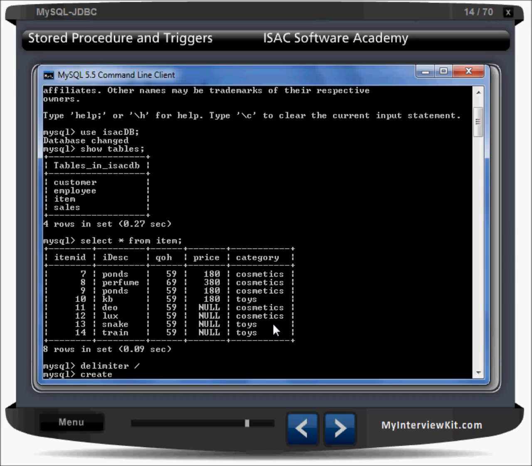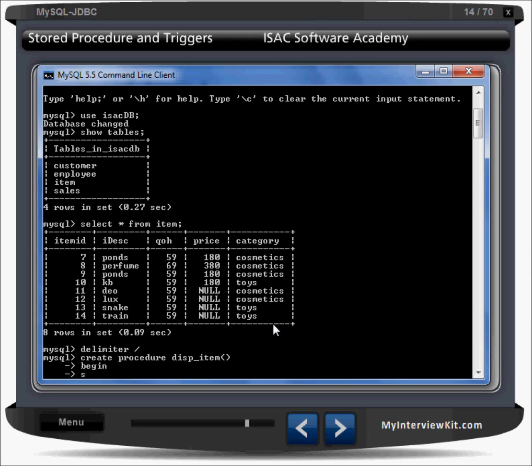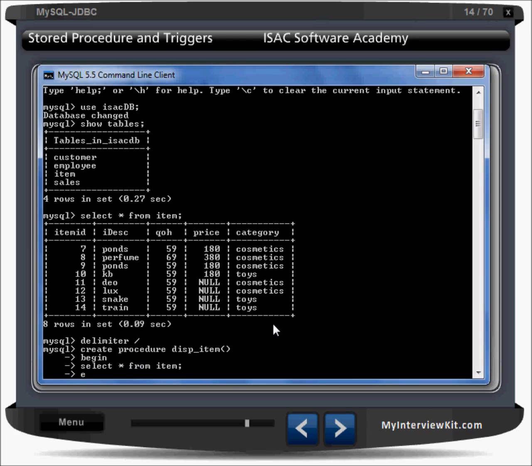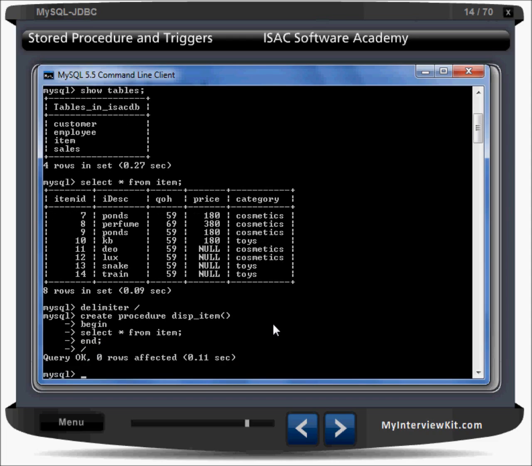Now I'll say create procedure. I just give a name here, display item. I'm not passing anything here. It is just the default one. And then I say begin, and I say select star from item, and then I say end semicolon slash. So the procedure is created now, right?